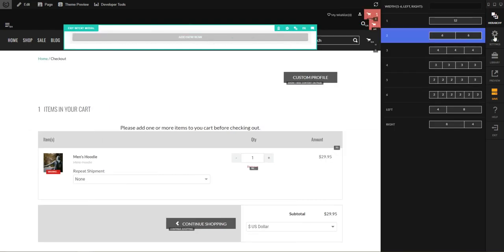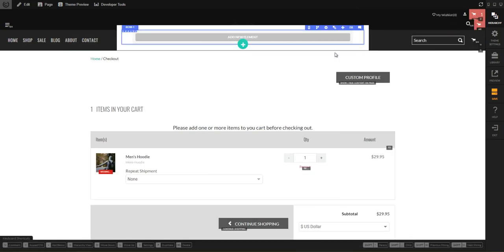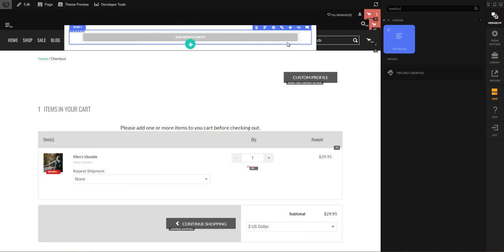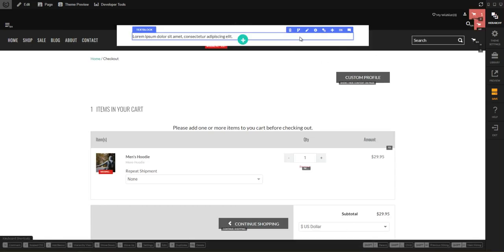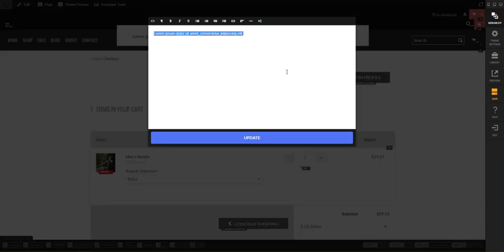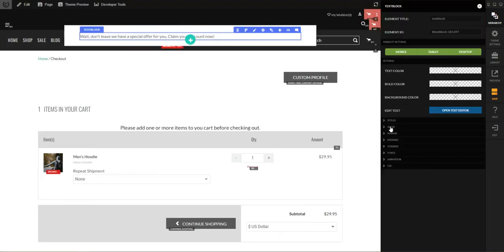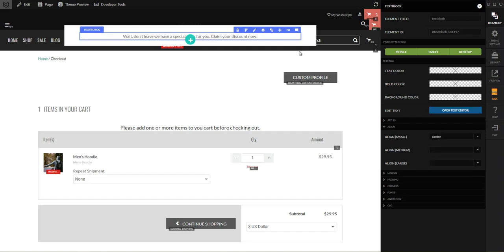So first thing I'm going to do is click the add new row button. I'll just start with a full width row, and then inside that row I'm going to do a text block. Let's do something like, wait, don't leave, we have a special offer for you, claim your discount now. Go ahead and center that text up.